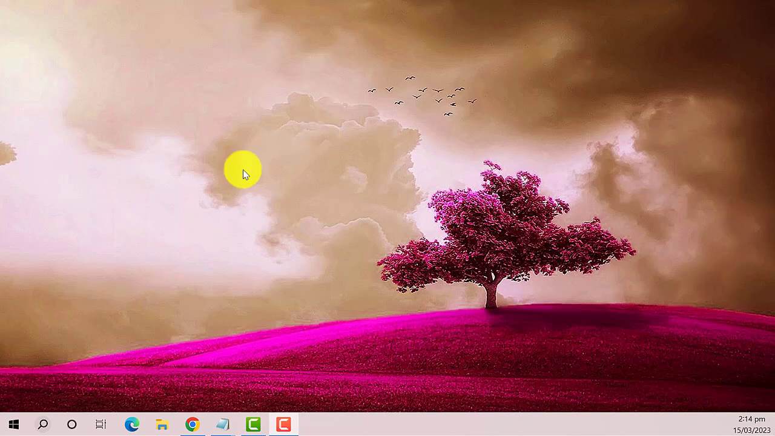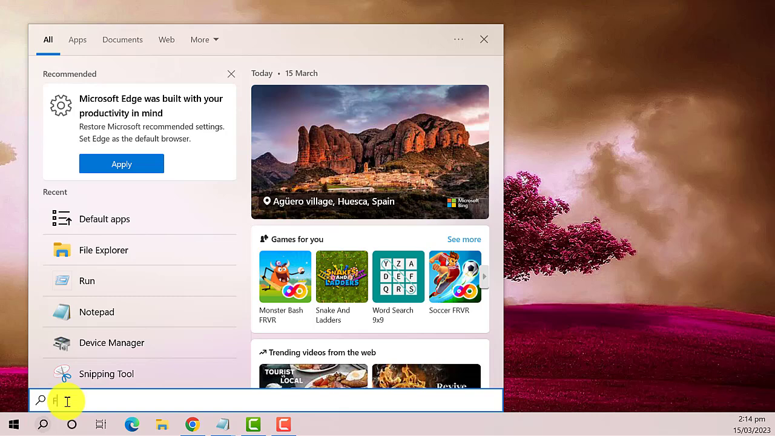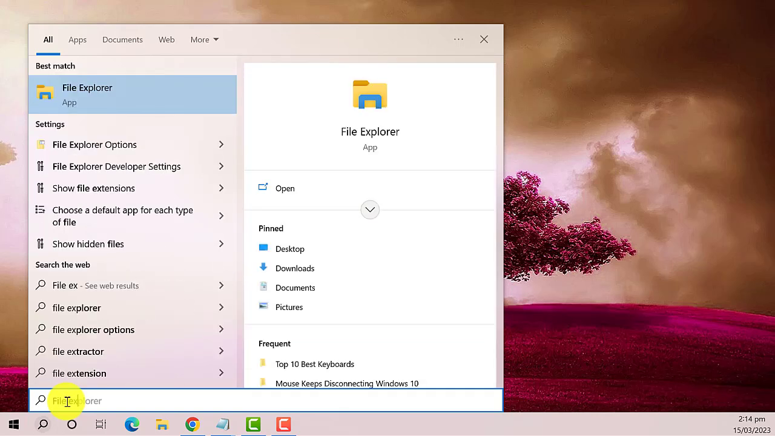The first thing that you need to do is go to the File Explorer. If you see a folder that looks like this on your taskbar, you can click on it, or you can also go to the Start menu and type in File Explorer.